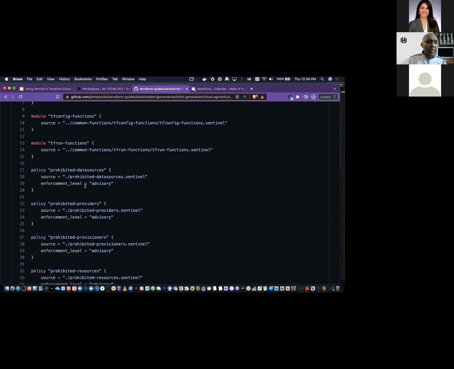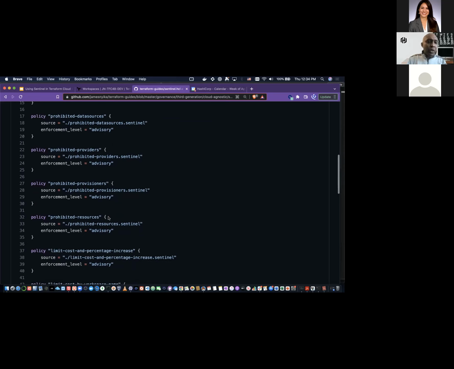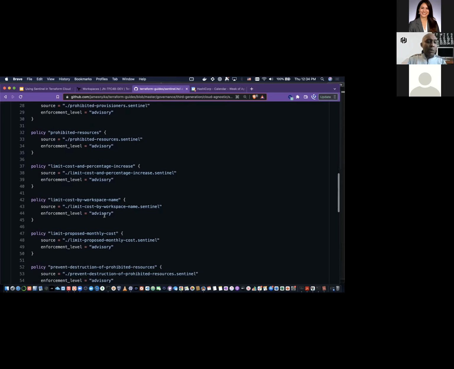I'll call it that. This is the source, so it's just one in that same directory, a particular folder. I want this Sentinel policy to be enforced at an advisory level. So I'm grouping together many, many different policies that I would like to apply as a unit. Okay.